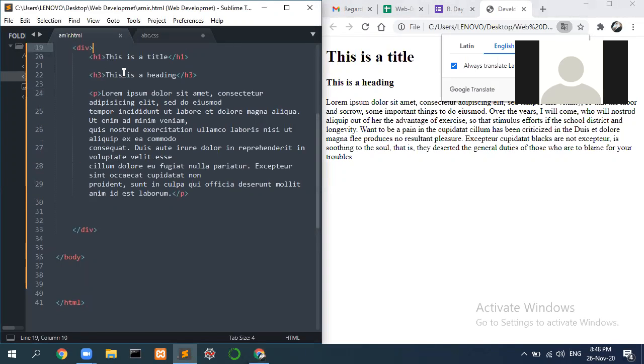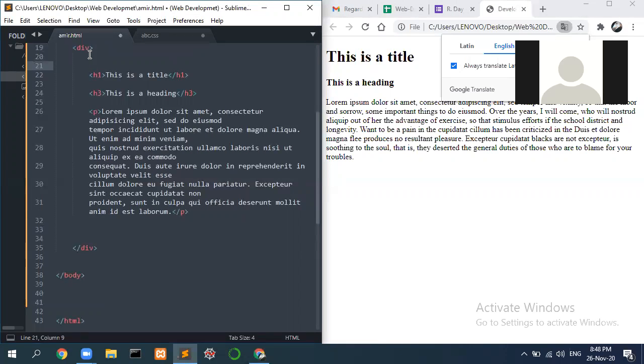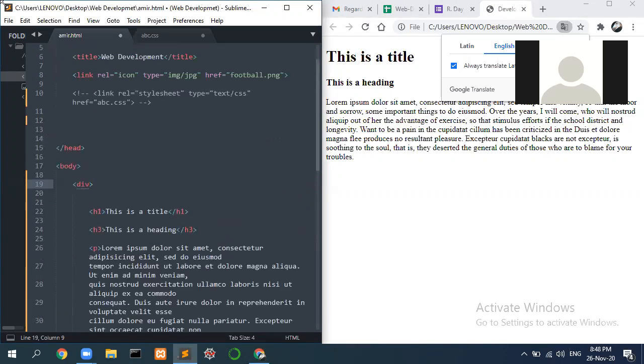So what I can do in this division is I can assign a name to this division. If I just go ahead and assign a class, I can give this any name, like I can give this top portion. Okay, I'll just make this capital. Okay, and then I just save it. You see, if I refresh this browser, there won't be any changes in my HTML document. But what I can do with this class is I can style this class in one go.